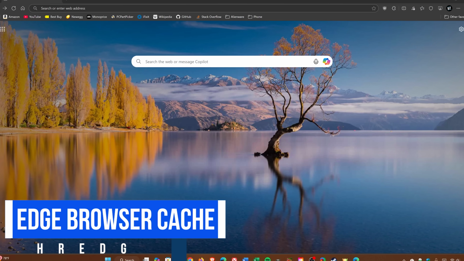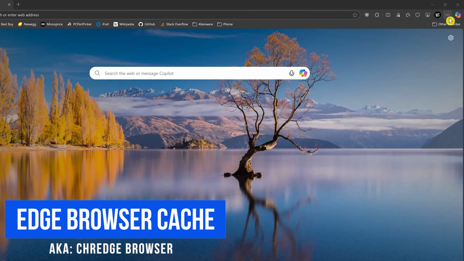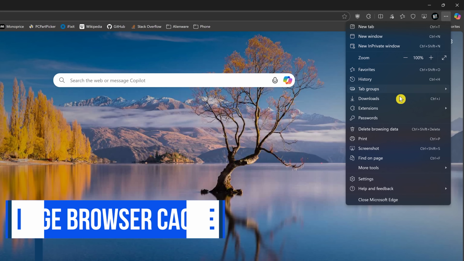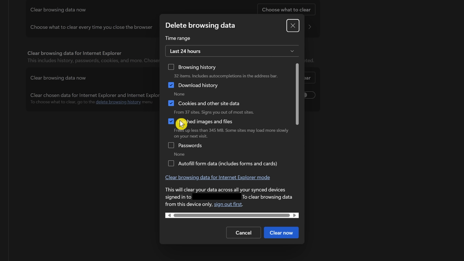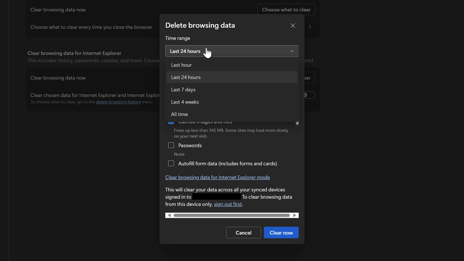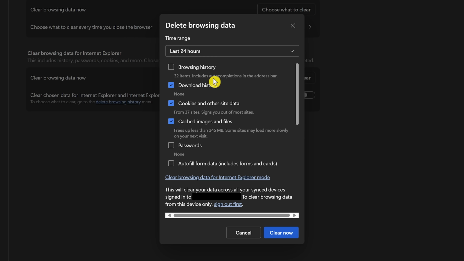And to clear the cache in the Microsoft Edge browser, click the three-dot menu in the upper right and select Delete Browsing Data. Check the box next to Cached Images and Files. And check the box next to the others that you want to get rid of. Here at the top, click the drop-down menu. Select a time range. I'll pretend I've been having a problem with this for the last day, so I'll go with last 24 hours. And when you're done with that, here at the bottom, click on Clear Now.